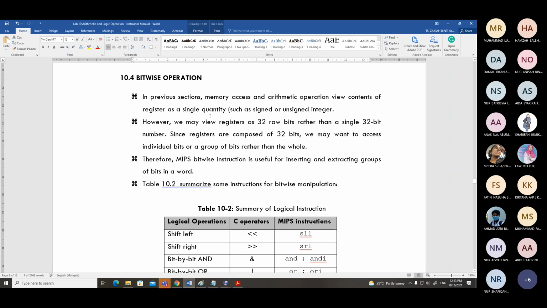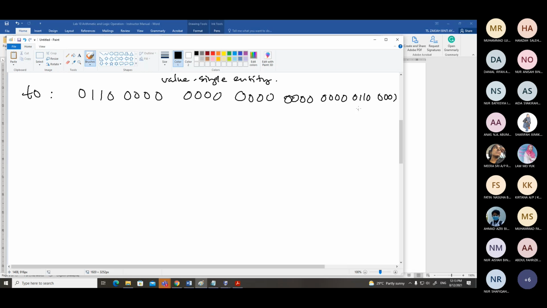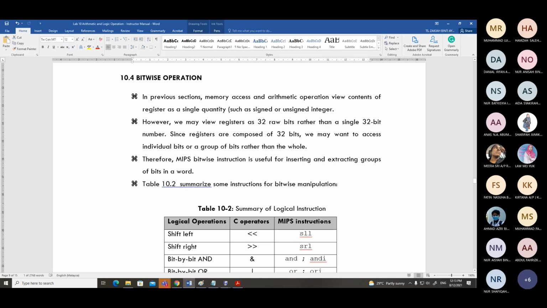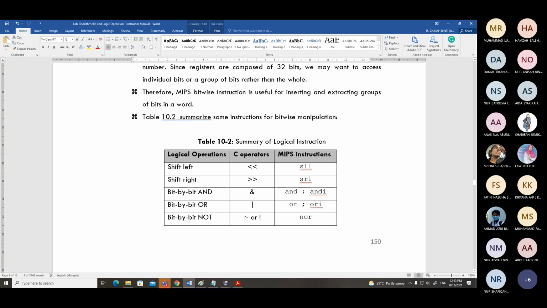But we can also view this register as 32 raw bits rather than a single 32-bit number. So you can treat each of these bits as a binary bit. When we treat it as raw bits, then we can do several bitwise instructions, such as when we want to insert or maybe extract certain bits.